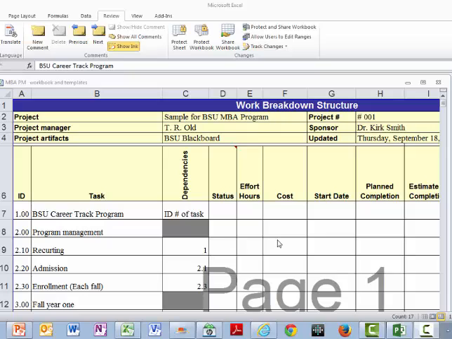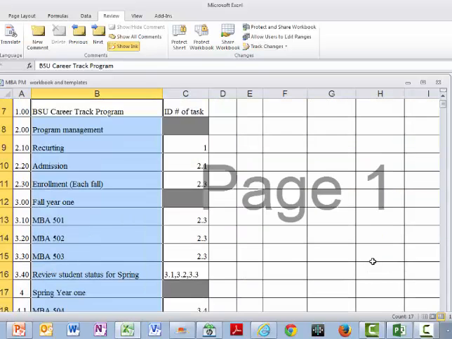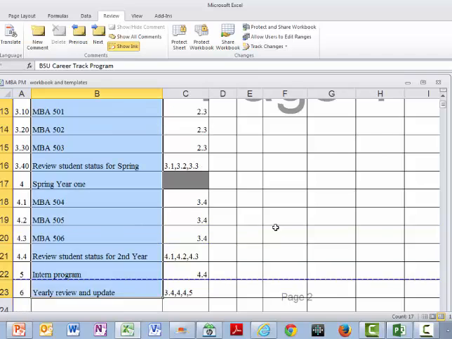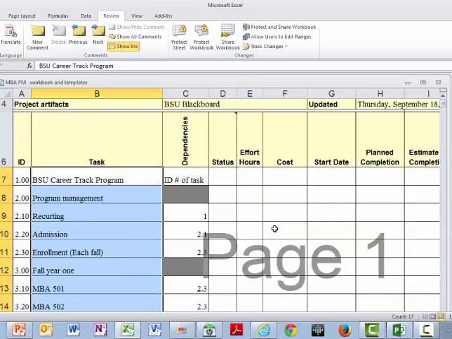Remember our little sample WBS we developed about the career track program, where we had ID numbers, tasks, and then we used a thing called dependencies? Well, this is where we start breaking down the project to understand what the tasks of the project are. Now I'd like to show you what happens when we take this data and do some conversions and some edits to make it work in the Microsoft Project tool.